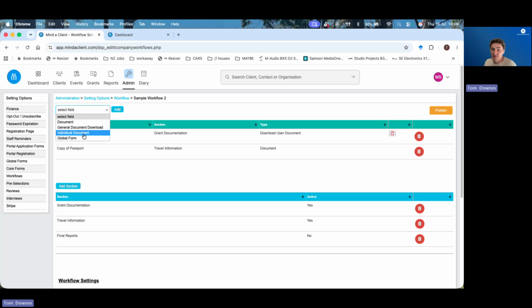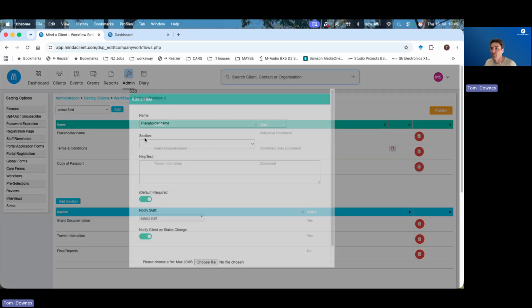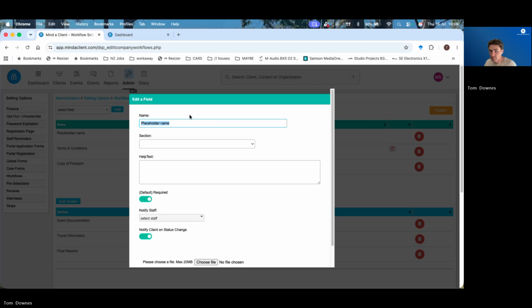Next, we have the individual document. This is quite a specific type of document that we would use where you can upload an individual document for a student to download. The example I use here is the grant authorization form, where each document is going to be different depending on the student you assign this workflow to.